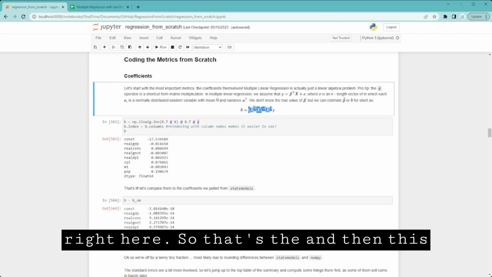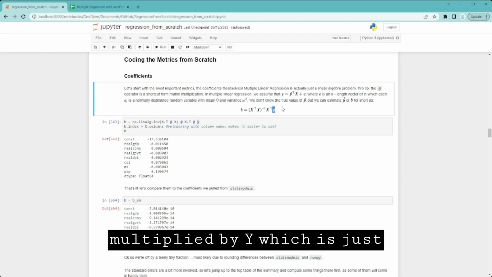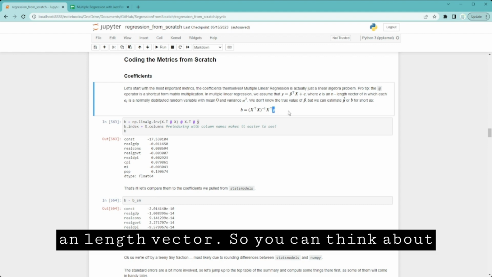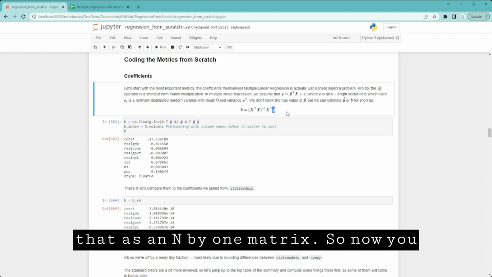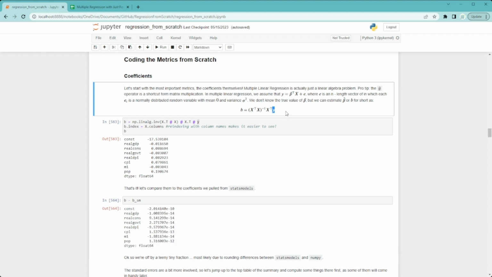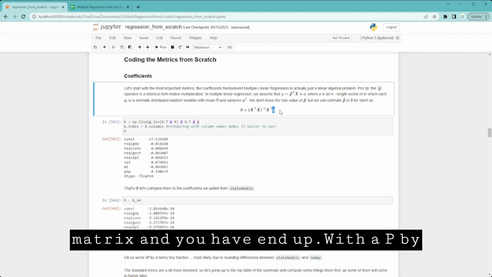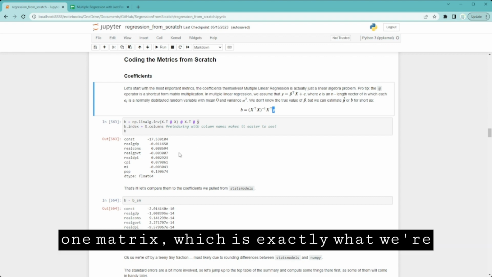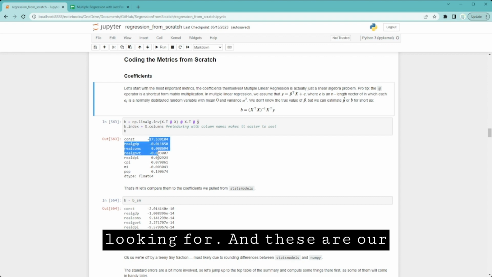So that's multiplied by y, which is just an n length vector. You can think about that as an n by 1 matrix. So now you have a p by n matrix times an n by 1 matrix, and you end up with a p by 1 matrix, which is exactly what we're looking for. And these are our coefficients.